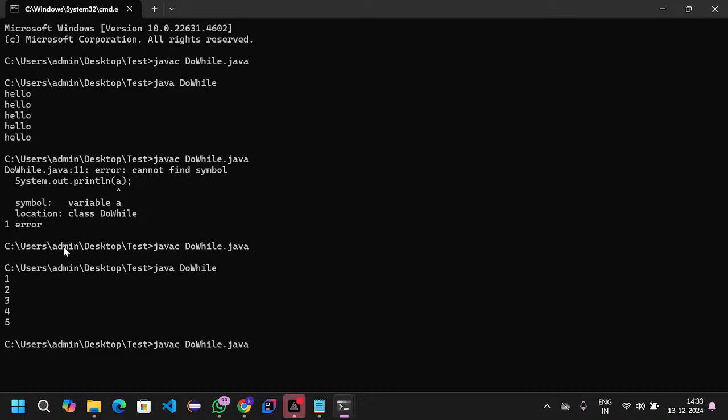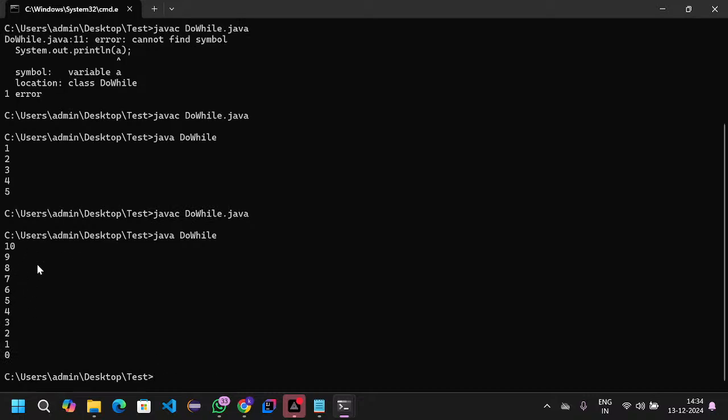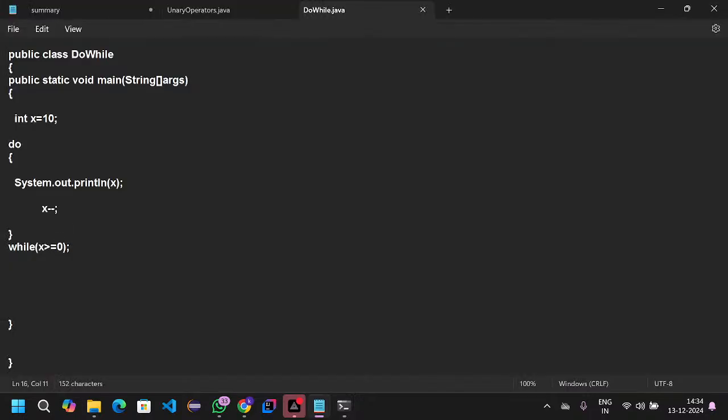Like that you can do multiple programs. I can run that one. Now you can see all the numbers are printing in reverse order. So we can print in forward direction and we can print in reverse direction as well. So this is with respect to do while.